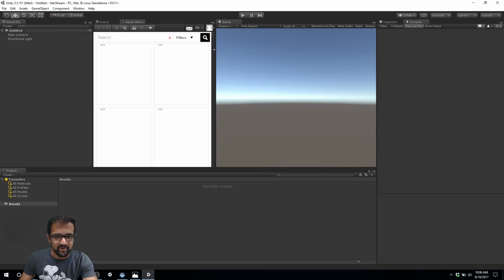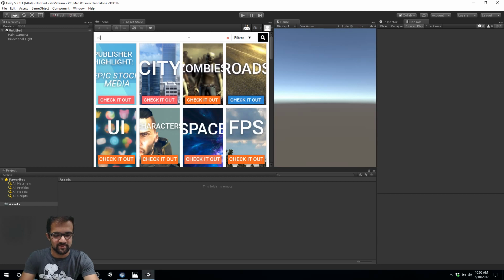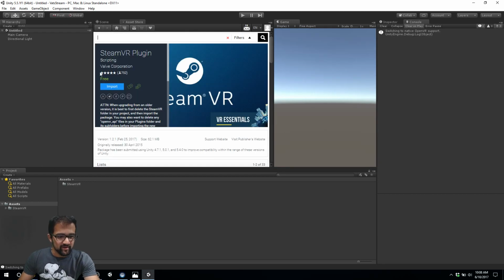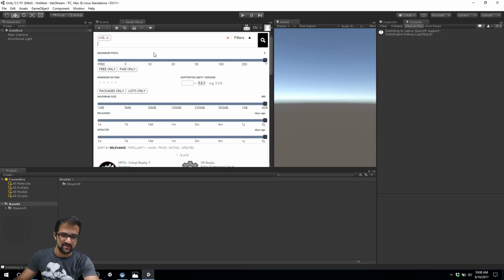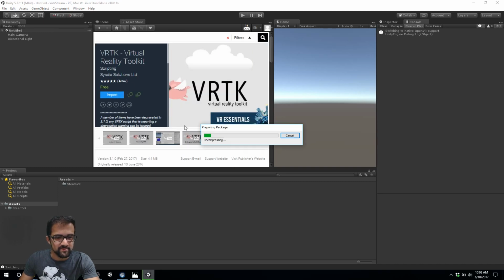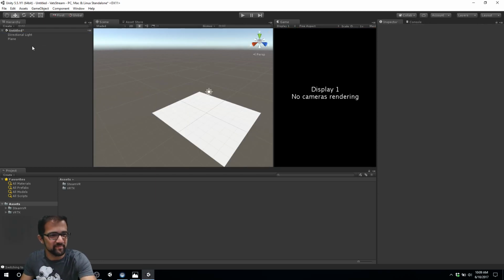While I'm talking about this, I'm going to download the SteamVR plugin from the asset store. So we have SteamVR downloaded. Another thing that we're going to be using today is VRTK. This is what we'll use to highlight the different body parts. So let's import this into actually developing this thing.